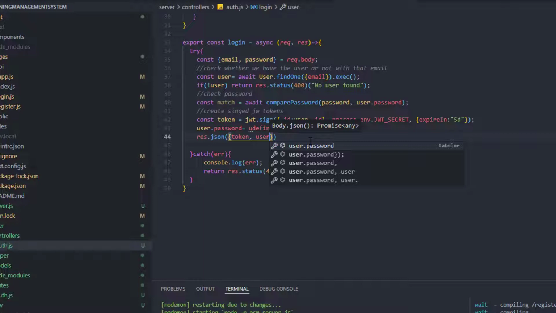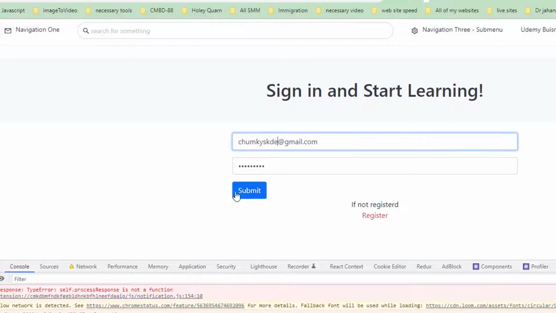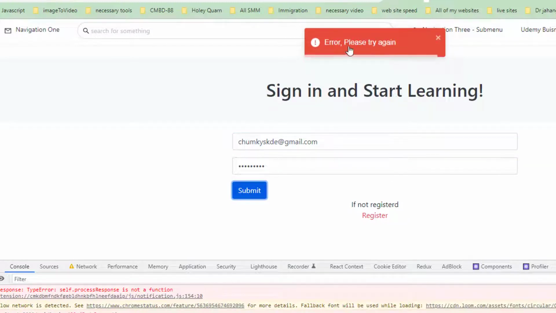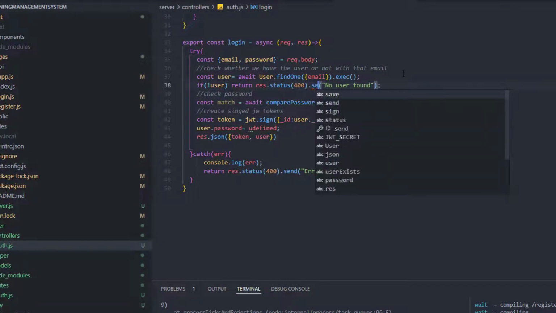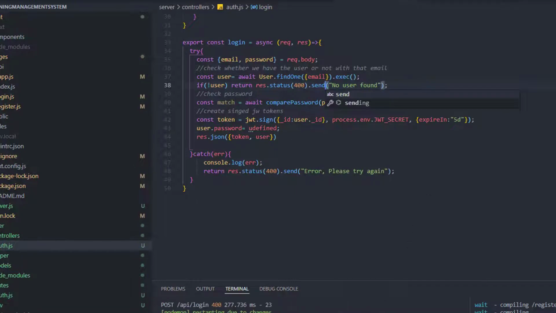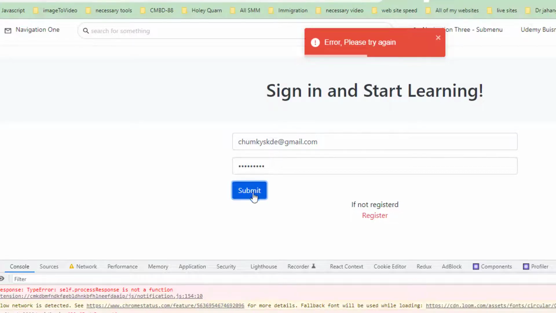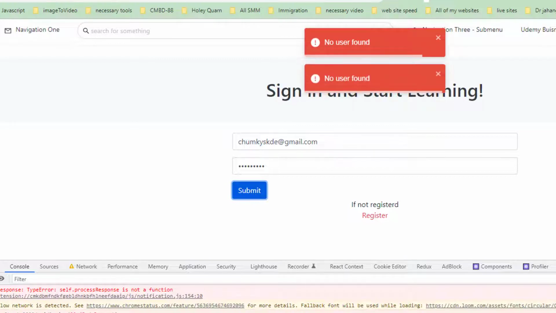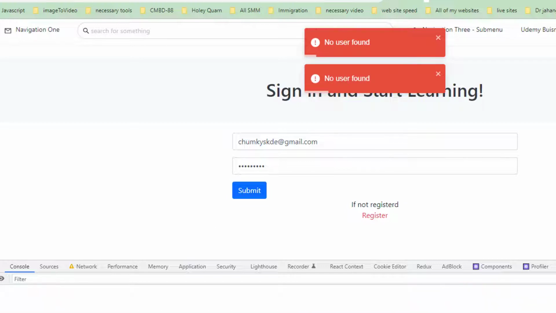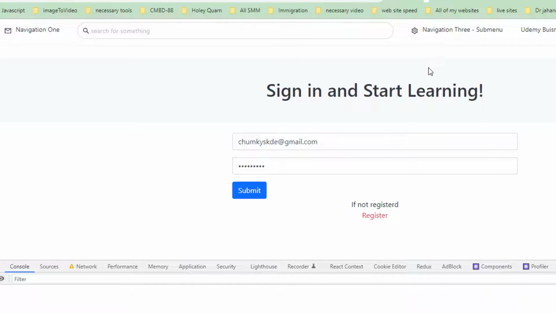Okay, let's see what will happen. First time give it a wrong password. Let's see, it says error, please try again. But why is it not giving the perfect error message? Okay, we are not sending it. So I think this time it will give the perfect error message: no user found. I'm showing you once again, this is the wrong email.